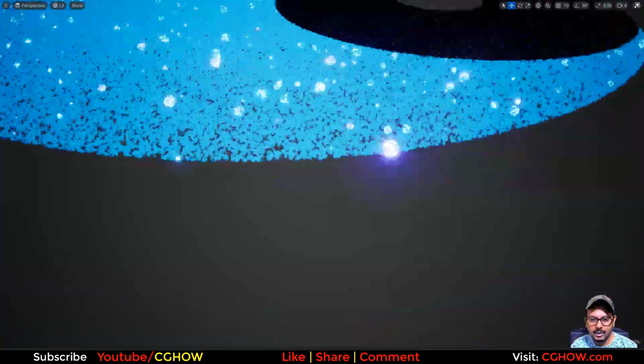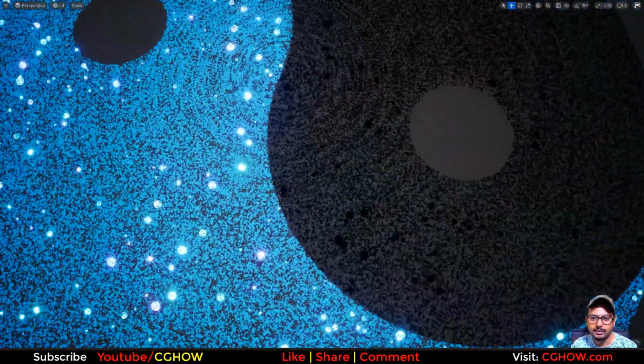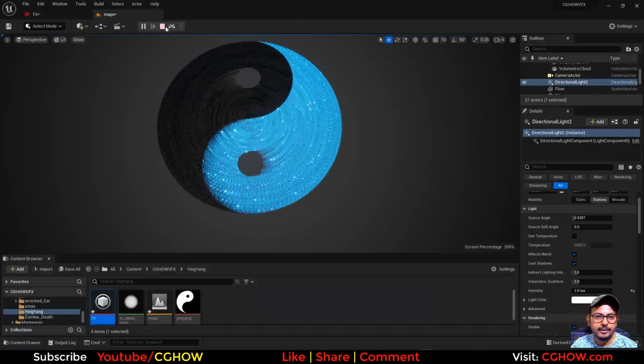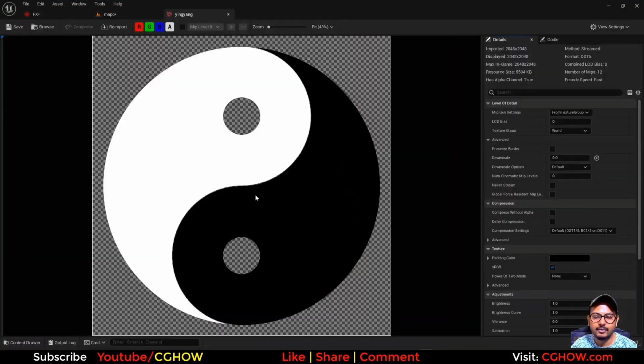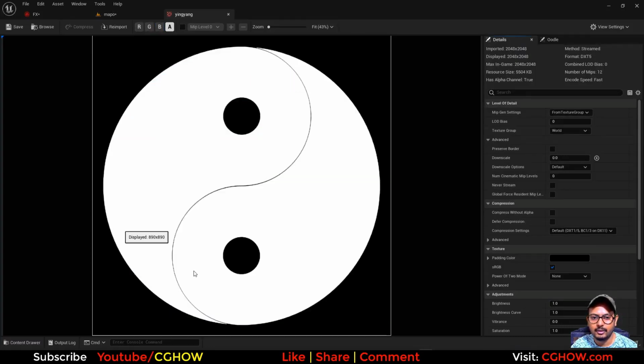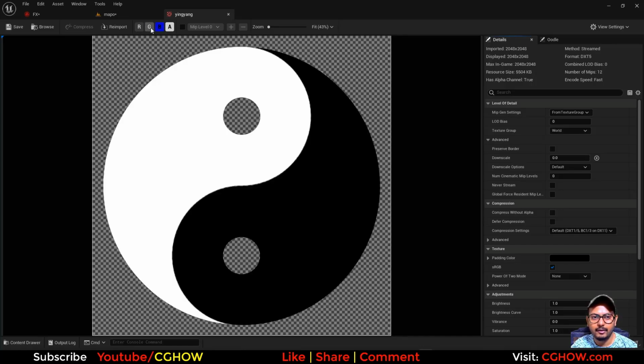So you can see I have lots of particles. These are GPU particles. These are shaped in this yin yang. And how I created this, you need a texture first, a yin yang texture with alpha. So alpha is full image. And then we have this yin yang black and white image.